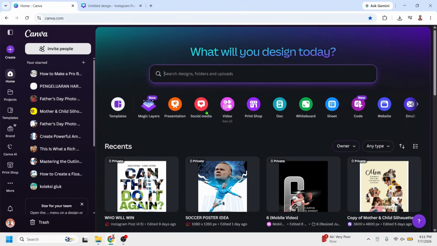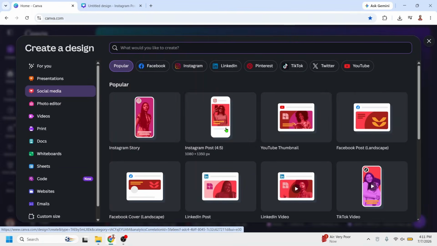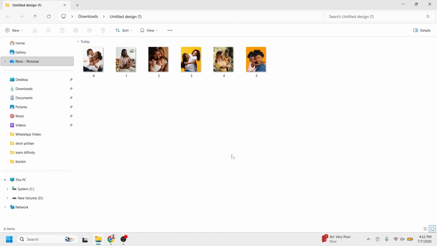Turn your photos into cinematic 3D motion scenes. First, open a project in Canva. I will use Instagram posts and prepare at least 6 photos on your computer.